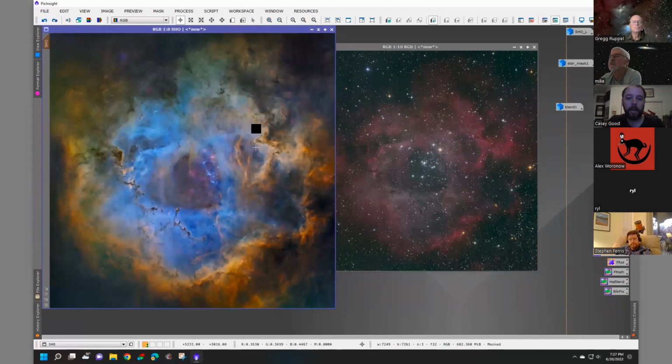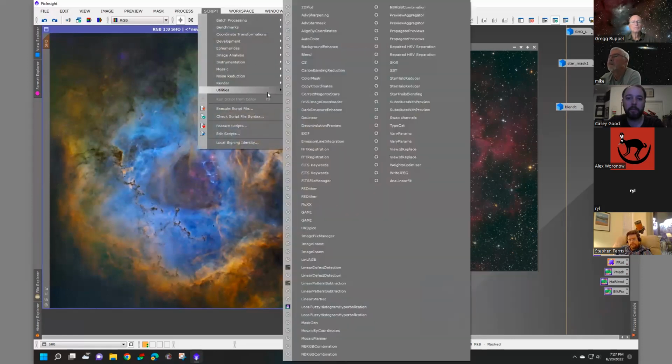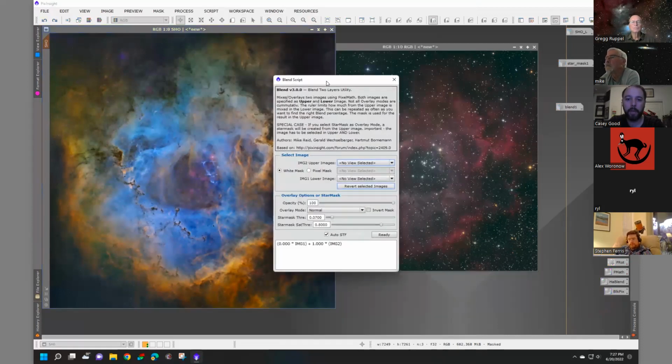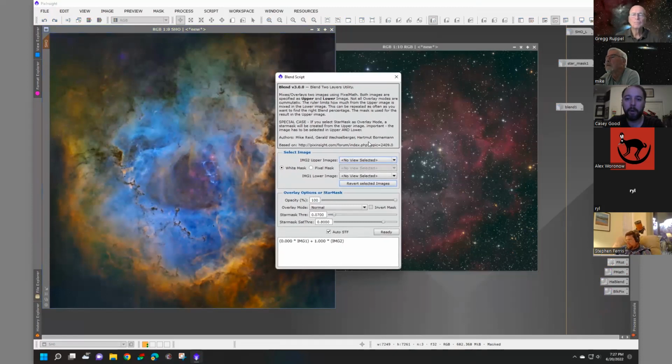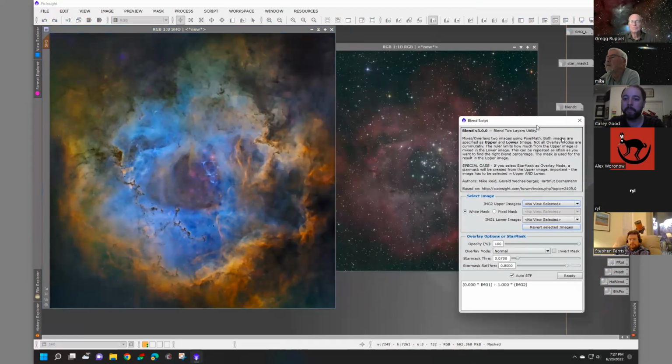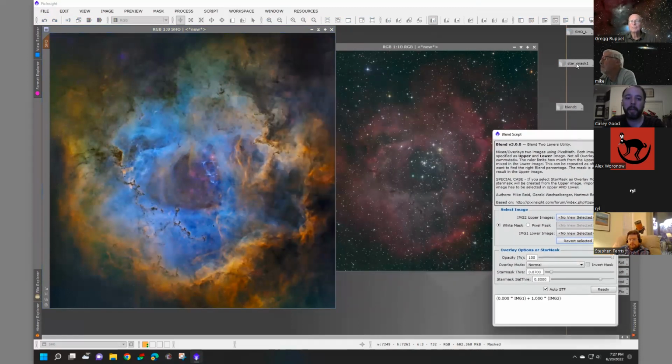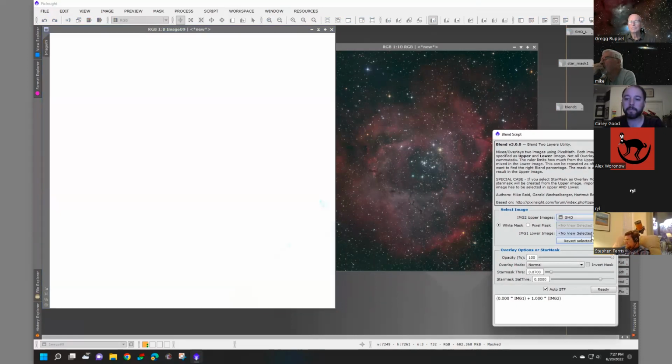So I have my narrowband image and my color image, and I'm going to use a script which is readily available, and I'll show you where to get it, called Blend, from Mike Reed and Hartmut Bornemann. It's usually where I get everything from. He's got really great scripts. I'll show you his website in a minute. But using the star mask, if you apply the star mask image and then bring up the blend script, this is the easiest way I've found outside of Photoshop to do it, where you can take your SHO image and you use your RGB image.